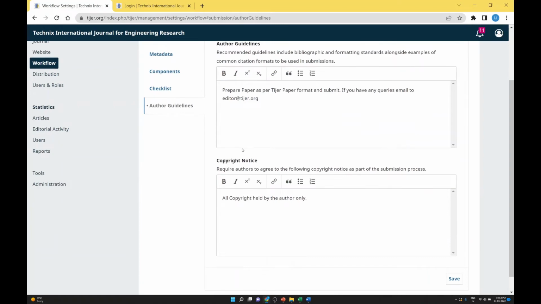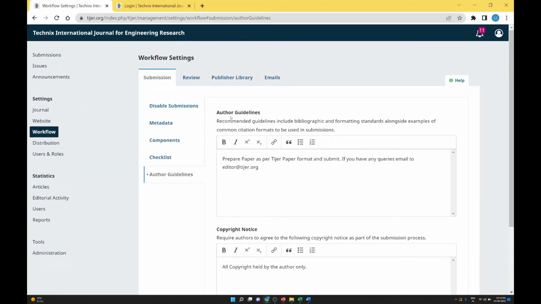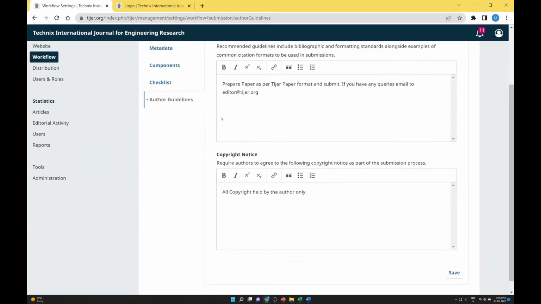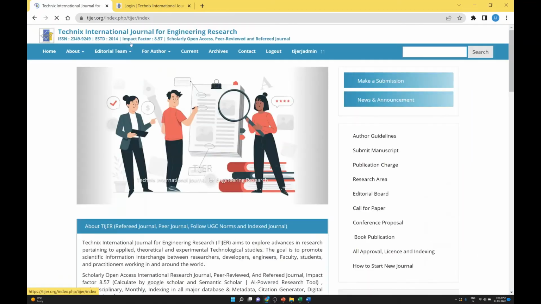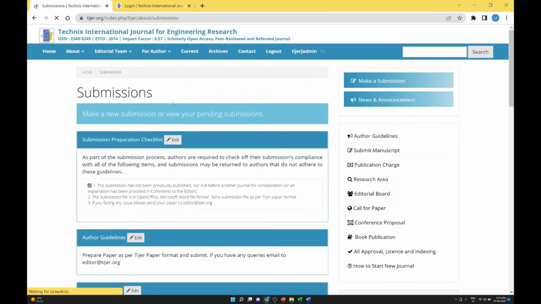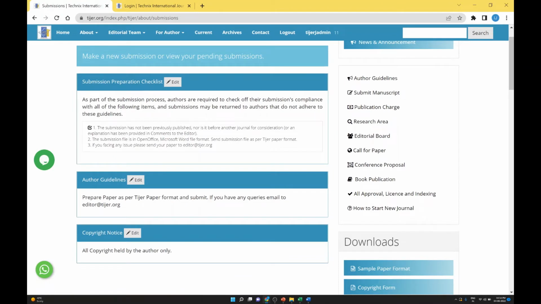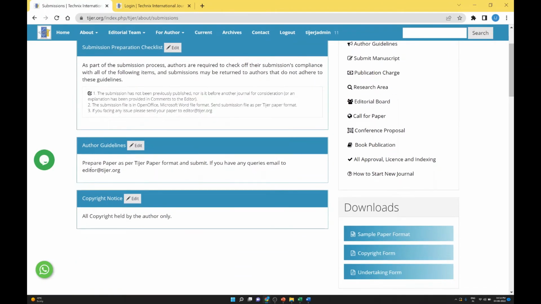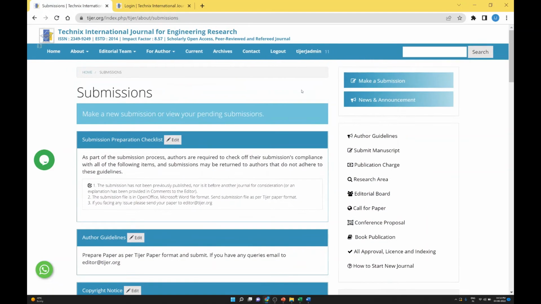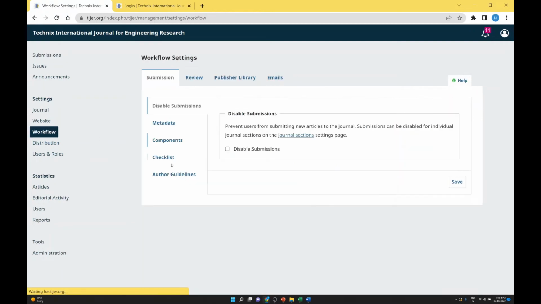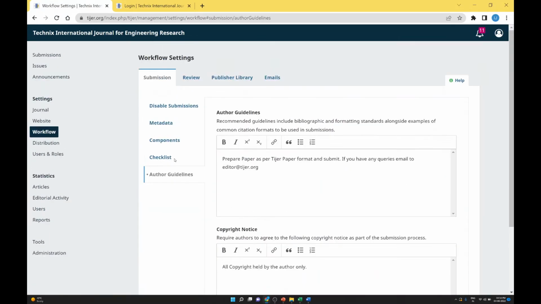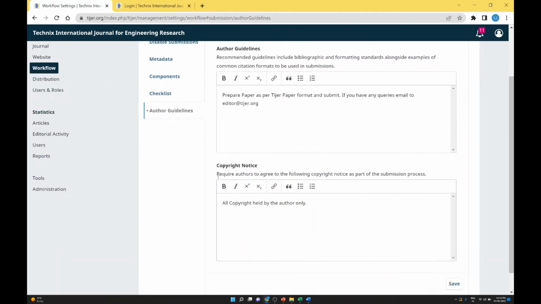Then author guidelines will also be displayed at the time of submission. So whatever author guidelines you want, you can enter here. How can I see this? You go to the website and go to make a submission. In this you first see the checklist. These are the checklist part, these are the author guidelines, and these are the copyright notice, as we have to mention in the checklist part in the workflow. Checklist part and author guidelines.